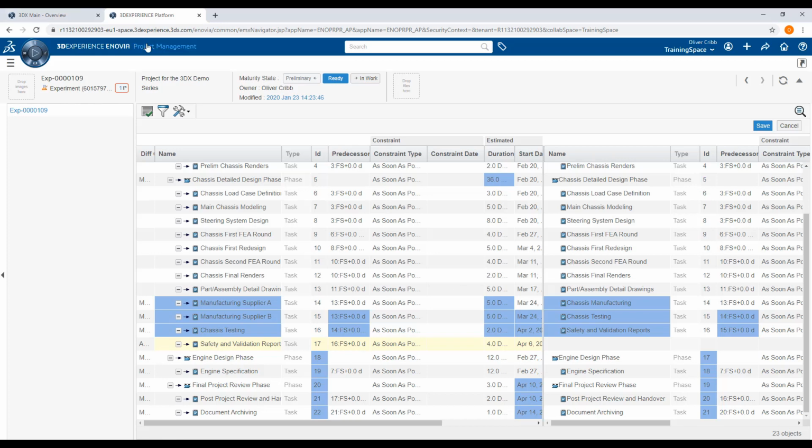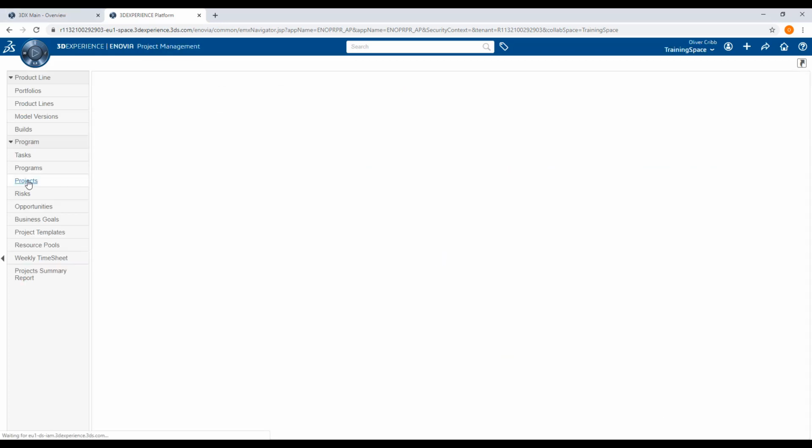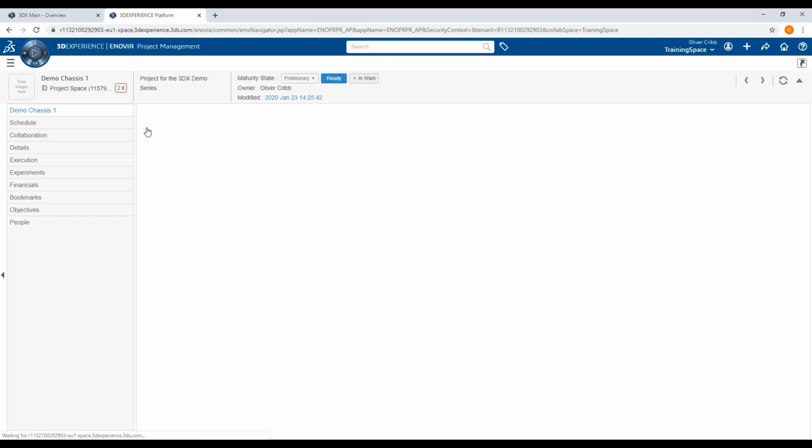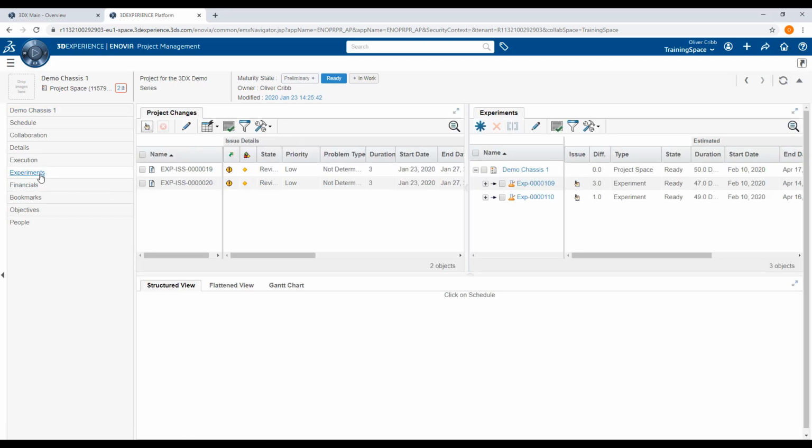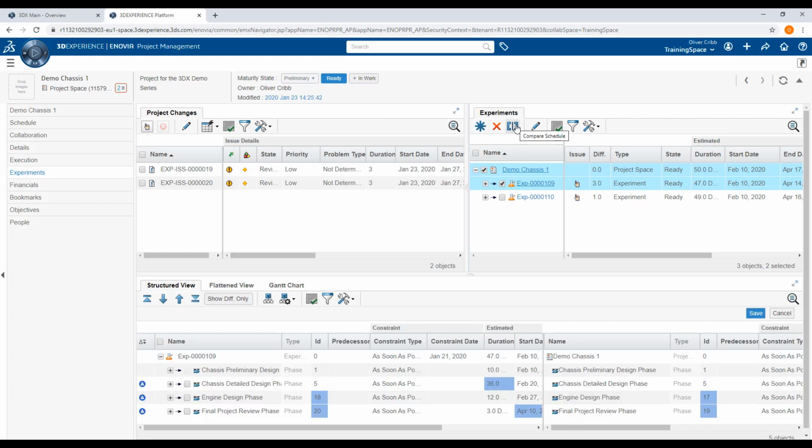So we will go back to Project Management, Projects, Demo Chassis 1, and Experiments. Having checked the issue details, I know which experiment relates to each issue. Select the schedule and the first experiment, and then click on the Compare button. The lower channel is then split into two halves, with each side showing one of those selected schedules or experiments.